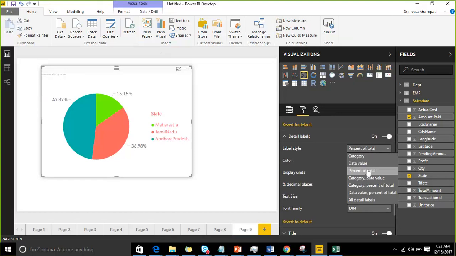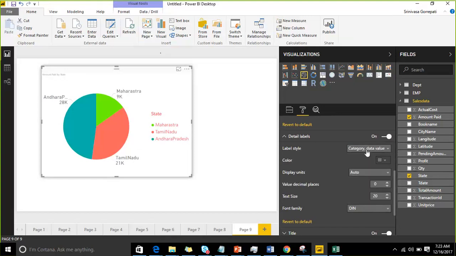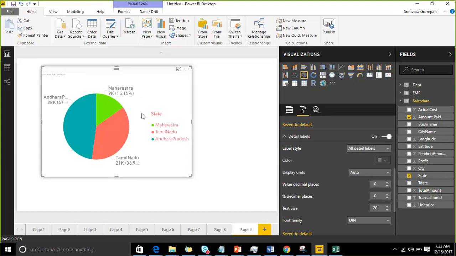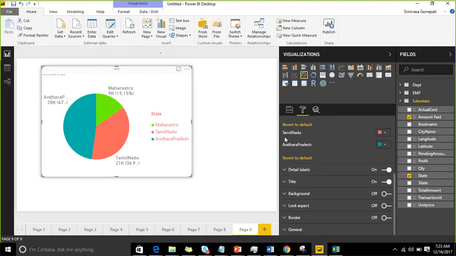Second one, category with a data label; category with a percentage will be available; and a third one, data label with percentage. If you want to represent those three things, you can represent here: category, value, and percentage. That is what detailed labels are. And the title, background, general, and border are the same, whatever we discussed.